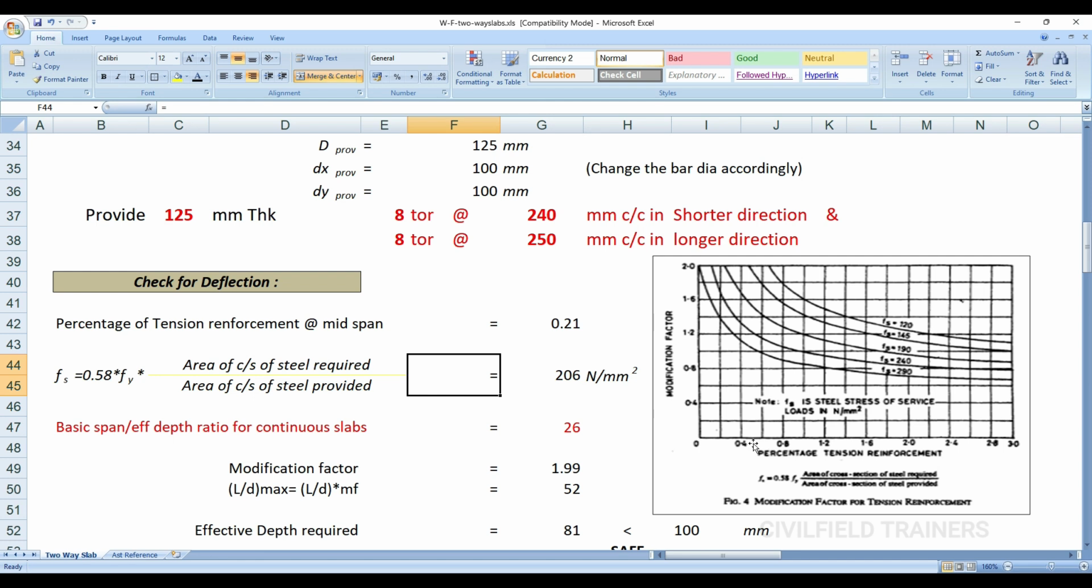So what they're going to do, for example, if I get 0.4 and FS has 120, they'll take 0.4, they'll go all the way up to 120 and they'll see what kind of value I'm getting. All right. So if you see the modification factor here for my current condition, it is basically 0.21. It's not 0.4, it's 0.21. And my FS is something like 206 something. So 240 is there, 290 is there, somewhere between it will come over here.